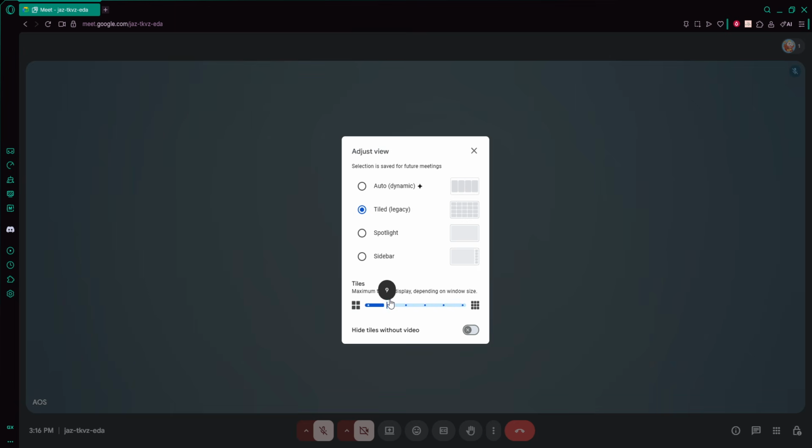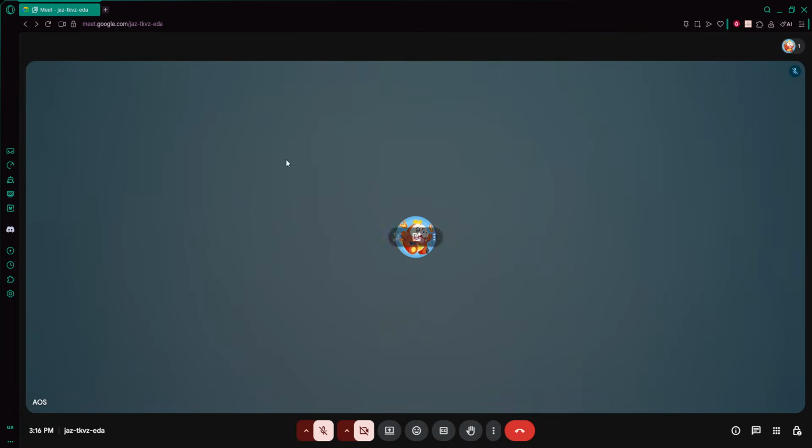Once you've selected tiled, you can simply close the layout window. Your meeting will now display in the tiled view, and you should be able to see everyone, or at least as many participants as your screen allows at one time. If someone starts presenting their screen, Google Meet may adjust the layout to highlight the presentation, but you can always revisit the change layout option and confirm that tiled is still selected.